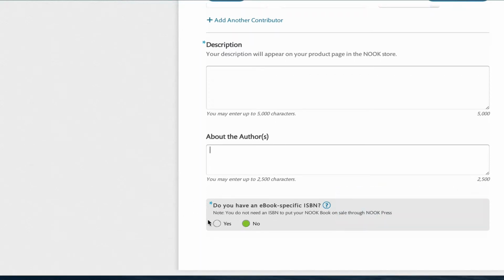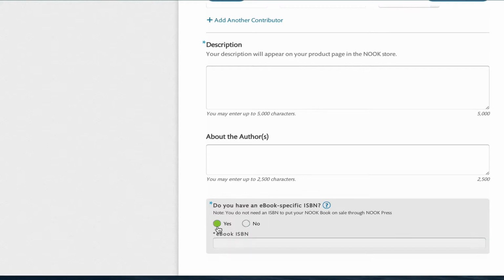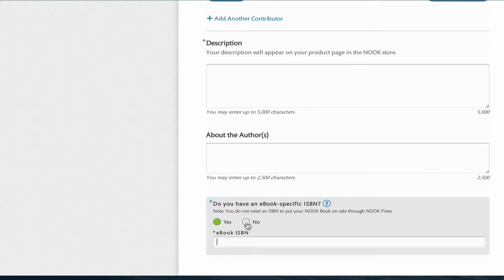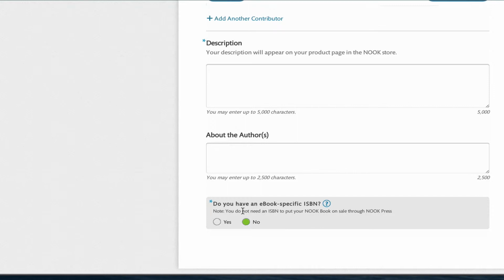Next, you need to let them know if you have an ebook specific ISBN. If you have an ISBN for the ebook version of your book, you're going to hit yes, and then fill out your ISBN right here. If not, just hit no, and Nook will just assign you their Nook number instead of an ISBN. Either way, it's just fine. You don't need an ISBN.